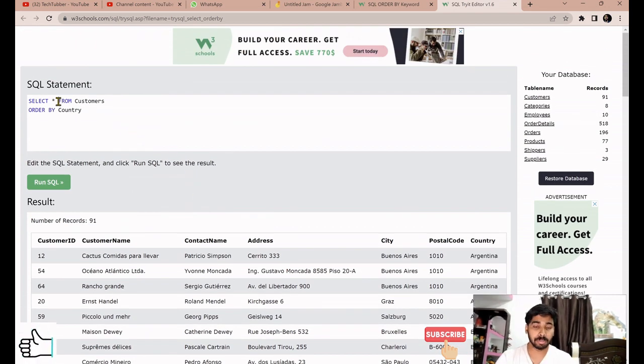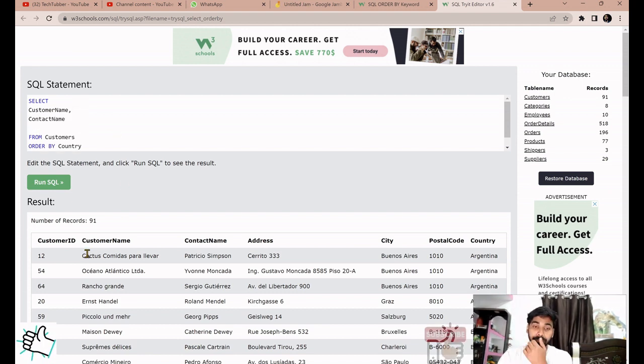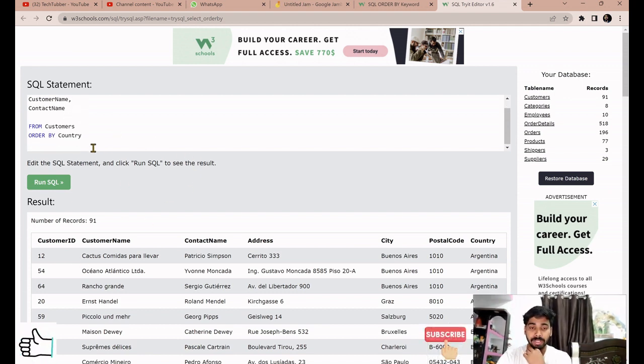Let's manipulate it and change it a bit, and try it by ourselves. Let's remove the asterisk first. We will select, let's suppose, CustomerName, so just copy and paste it, and ContactName, let's just copy it. So this and this. Now in this result we are seeing customer names starting from C-O-R. There is no certain or fixed pattern here, right?